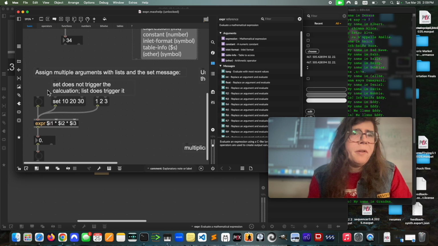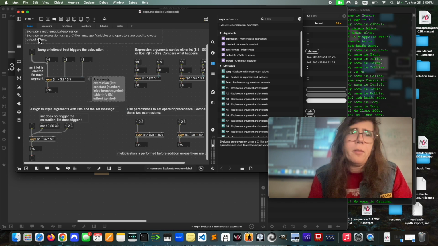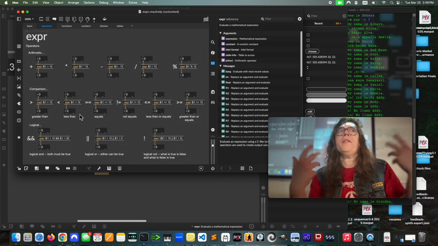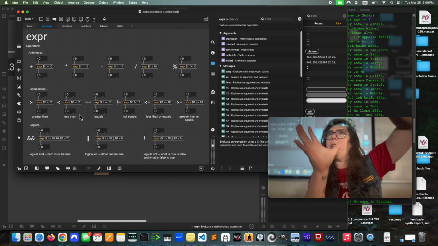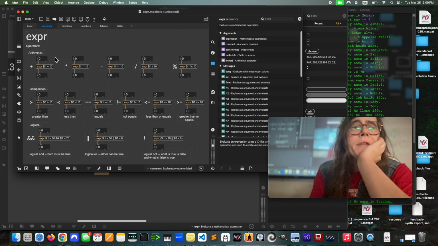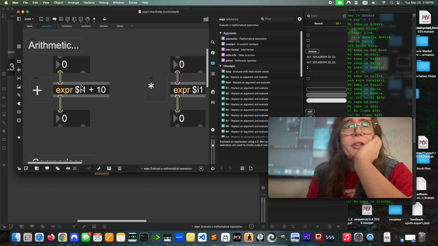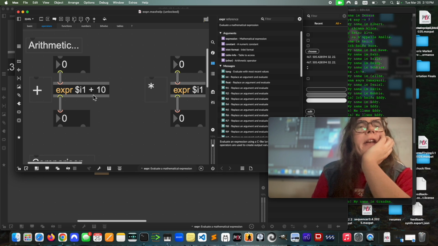there's more information. Set does not trigger the calculation. List does trigger it. Okay, great. That's fine. The part I really care about, though, is down here with more operators. Now, we were doing very simple calculations by just sending integers through objects that did one discrete calculation. But what if they do other calculations? So here's one where it's another step right now, right? Input 1 plus 10. This would just be literally plus 10.